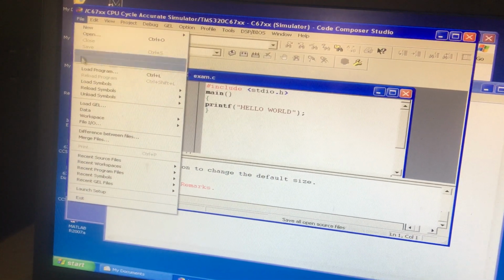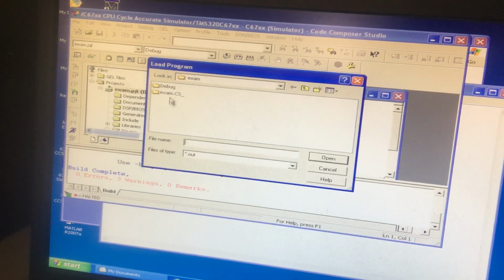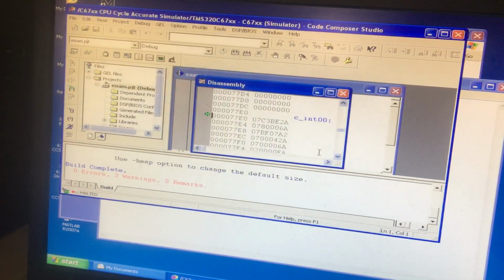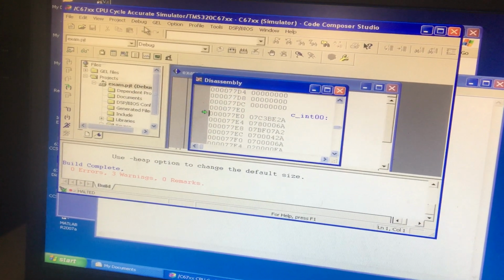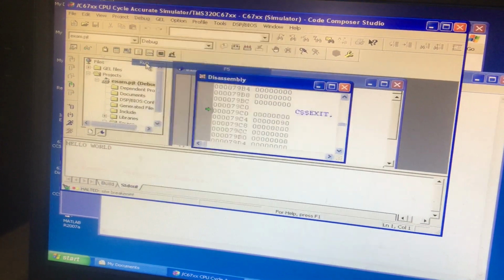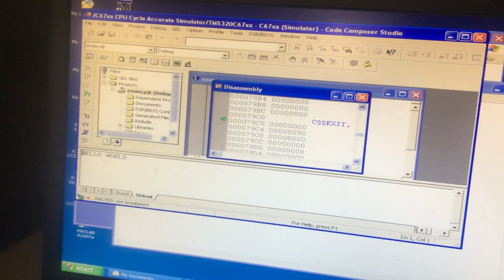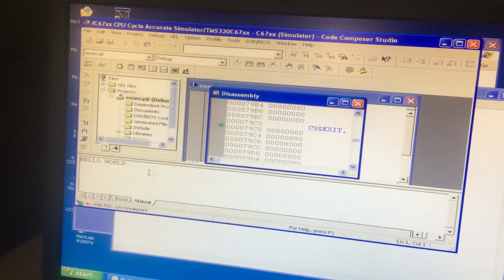Next step is load program. So go to debug inside the project, select .out file. Next step is debug run. So it displays the output of the program that has been executed.